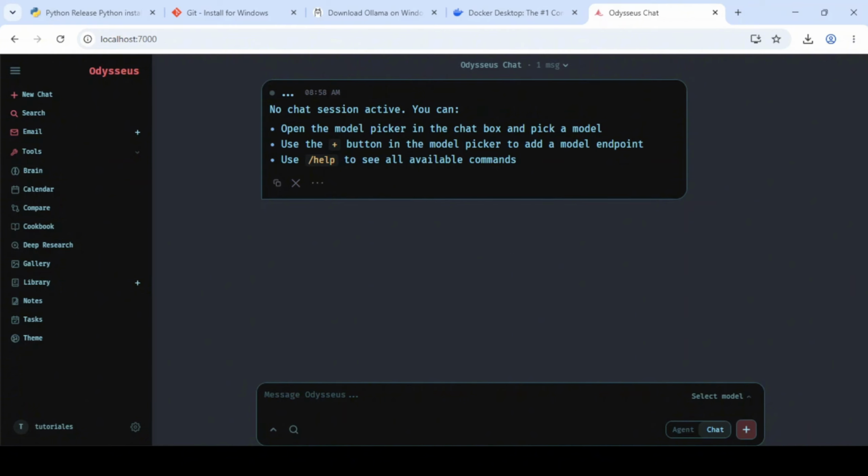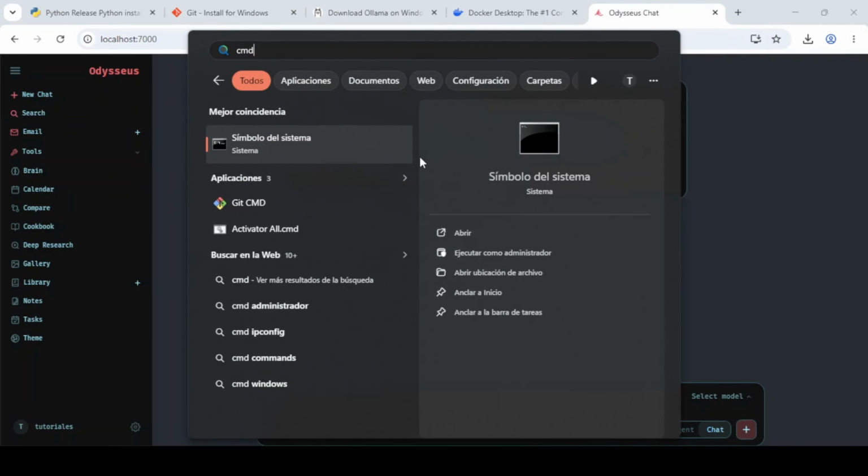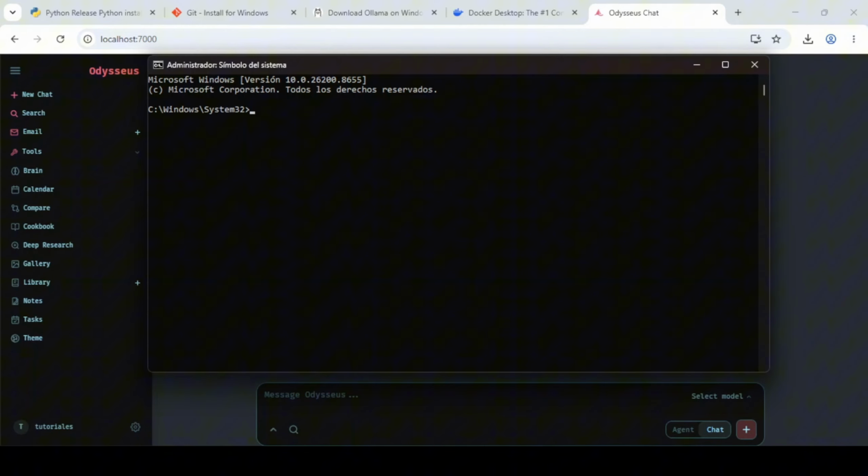Now, if you type in the chat, Odysseus will tell you that there is no model available for you to chat. This is where it is important to have installed Ollama, since Ollama is the one that will allow us to download and manage the models. So for this, you will have to open a new command window without closing the Odysseus one and run it as an administrator.